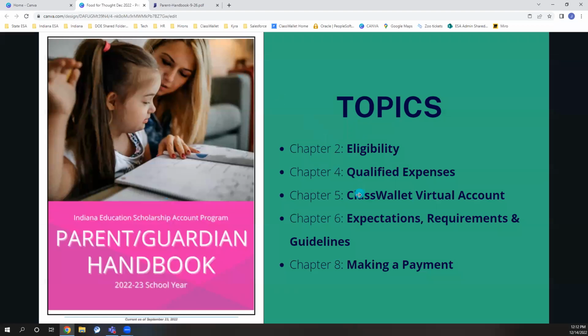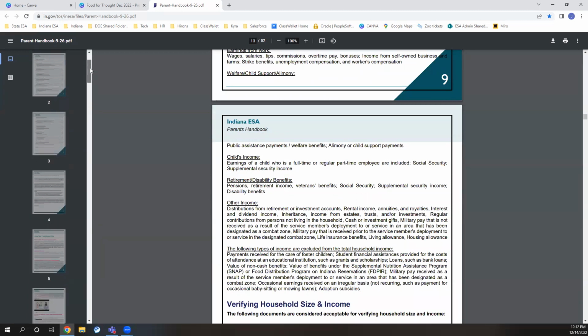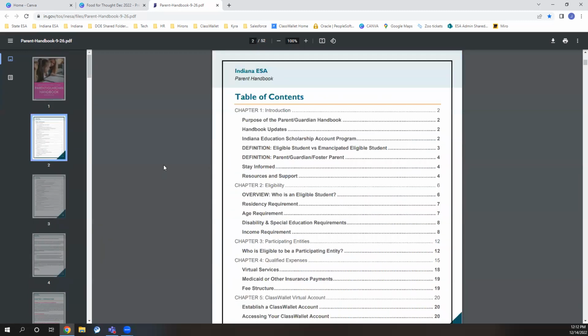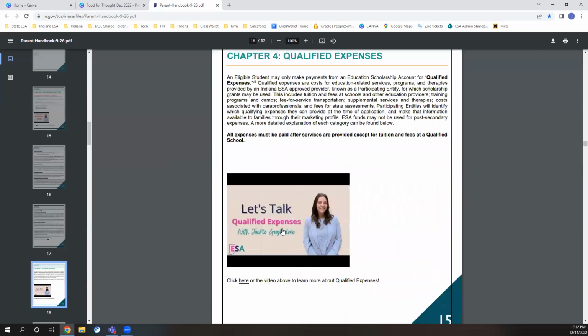So next we wanted to take a look at Chapter 4, which is qualified expenses. I'm going to use my bar over here to navigate back up to the table of contents and scroll down to Chapter 4, qualified expenses. So here at the top, you'll see that we talk a little bit about what a qualified expense is in the Education Scholarship Account Program. There's a brief list here of the different types of expenses, in addition to another one of these Let's Talk series clips of qualified expenses.